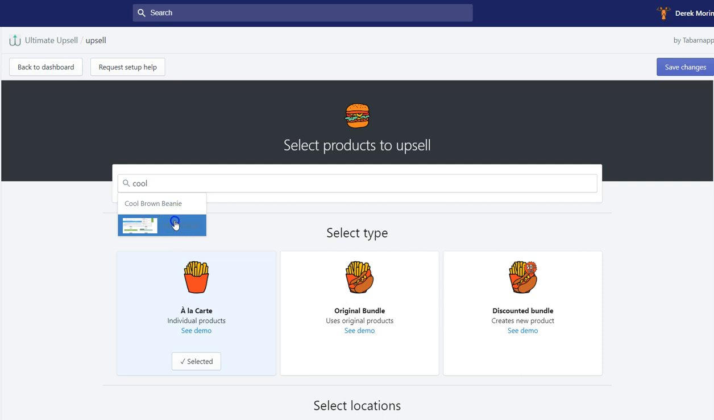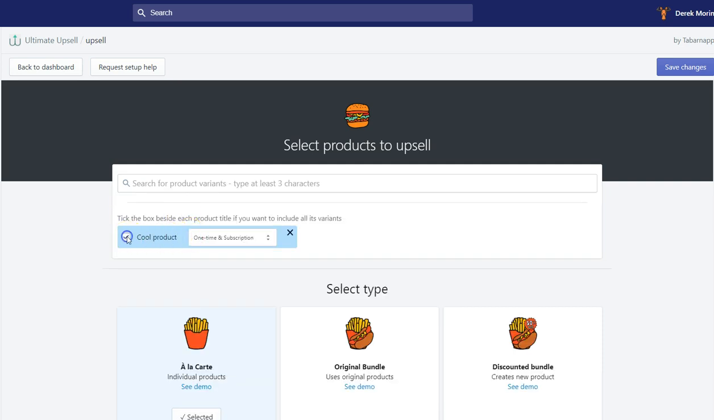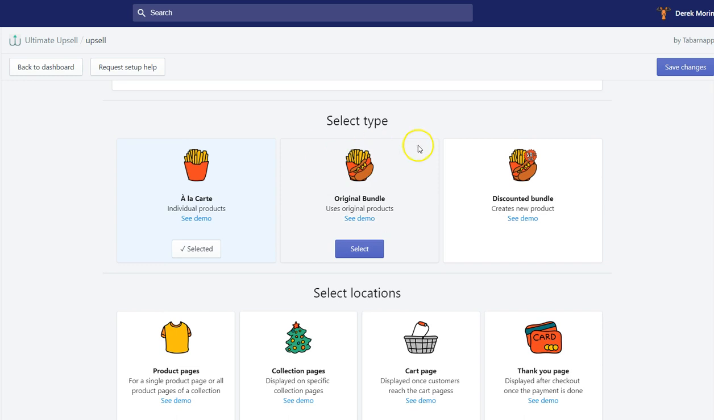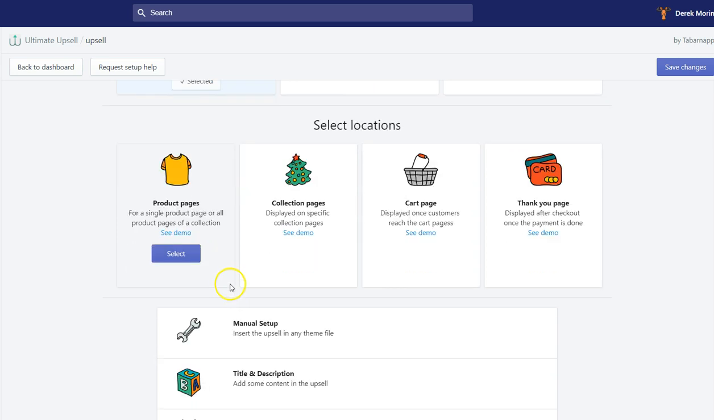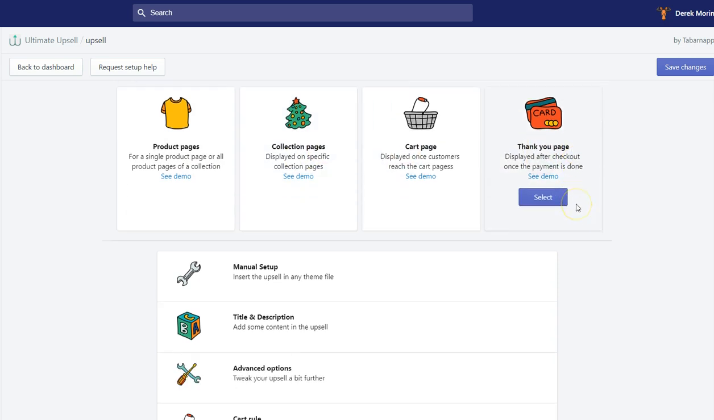You can sell a specific variant, or you can tick the box here to sell a product with its variants with a drop down. Then you select the type of upsell: a la carte, bundle, or discounted bundle. So let's say I select to upsell individual products or product add-ons. Then you select the location where you will display this upsell: product page, collection page, cart page, or thank you page after payment.